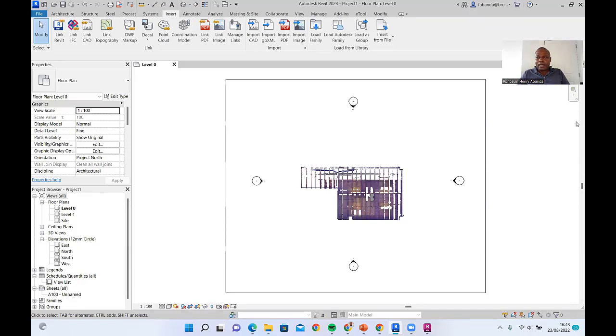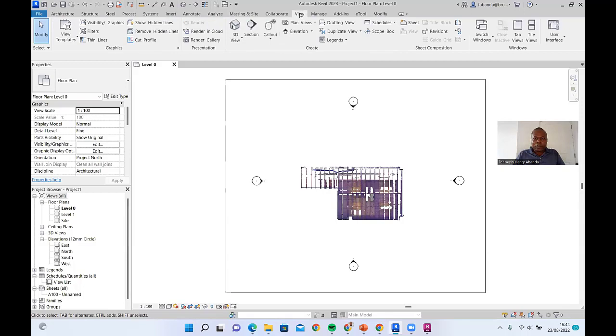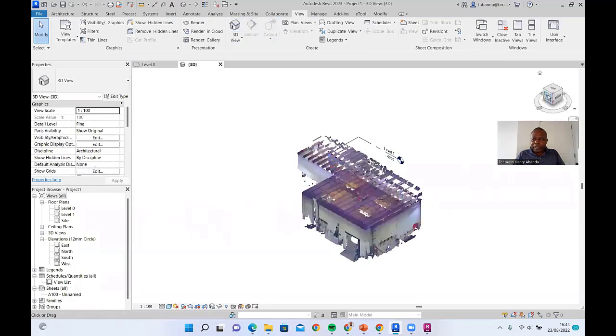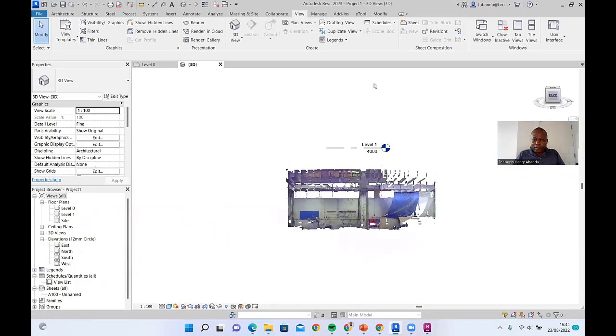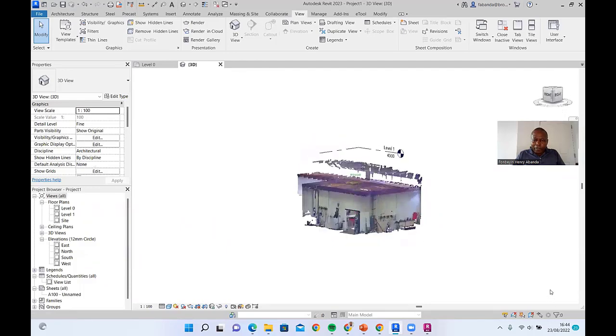And again, I can go to 3D to view it. I can zoom to see. So we can see that.